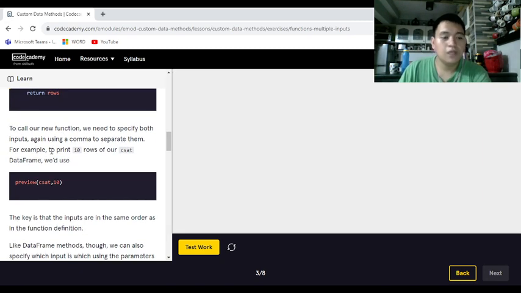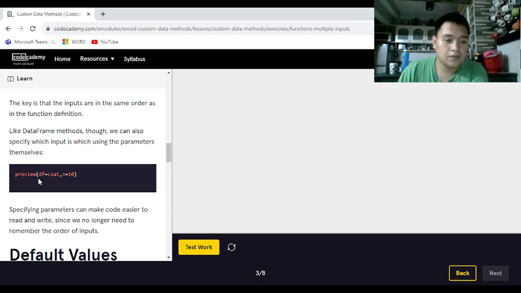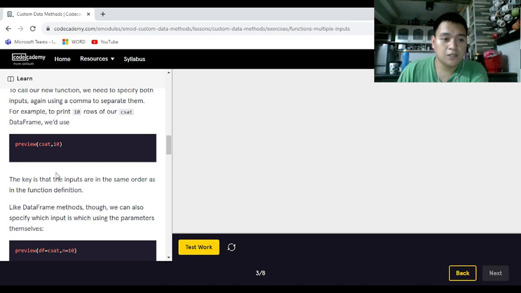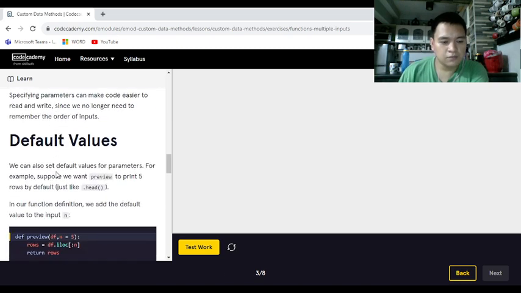Tapos, to call our new function, we need to specify both inputs again, using comma to separate them. For example, to print 10 rows from our CSAT data we use. Ayun, kung maglalagay tayo ng CSAT. CSAT kasi already, pag CSAT lang, originally hanggang 5 lang siya. 5 rows. Pero pag maglalagay ka ng comma, tapos 10, ibig sabihin mo, dadagdag pa na hanggang 10 rows. Pwede naman din ito. df, CSAT. Okay, sorry.